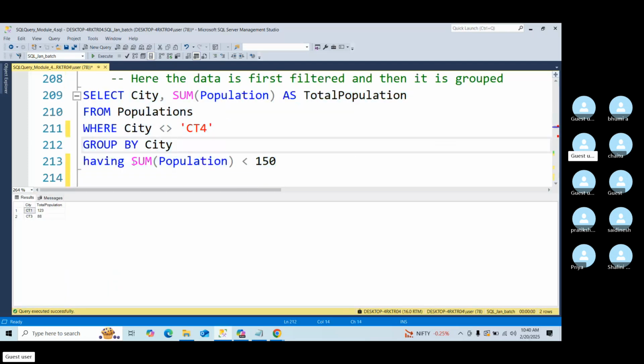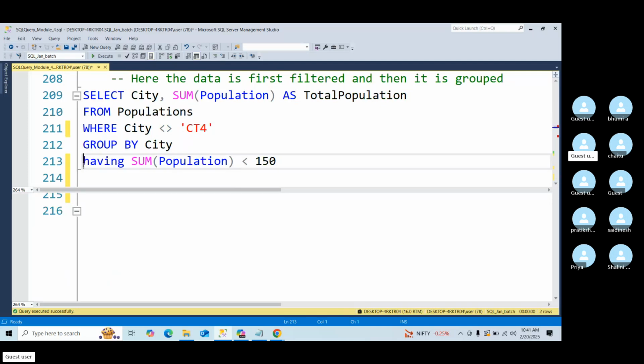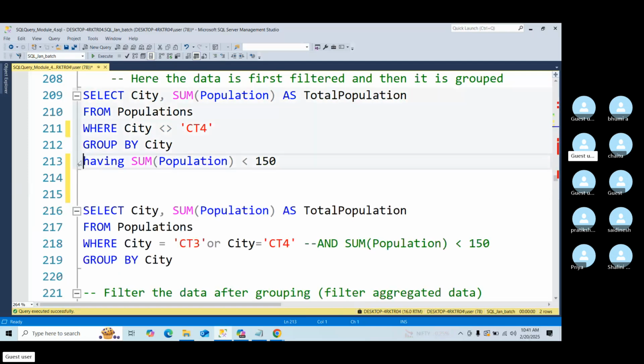That having clause we are going to learn separately. So instead of explaining the having clause here, I will explain it in the next session. There is a separate point for the having clause. So first complete this group by only, then we will see having.